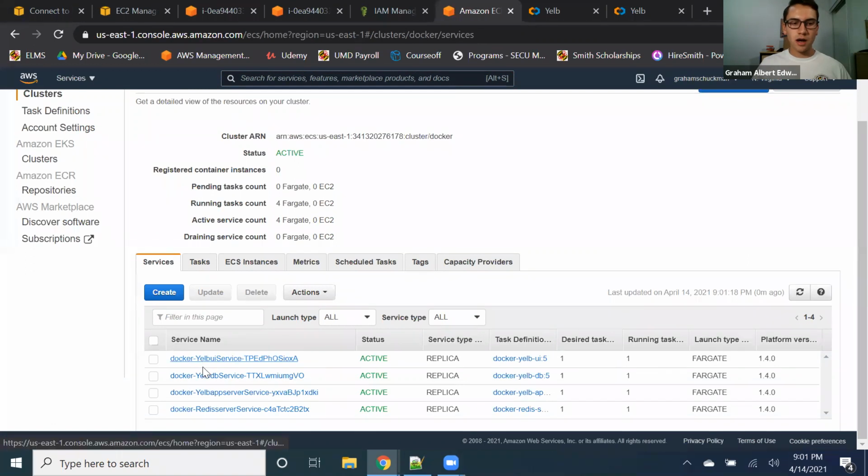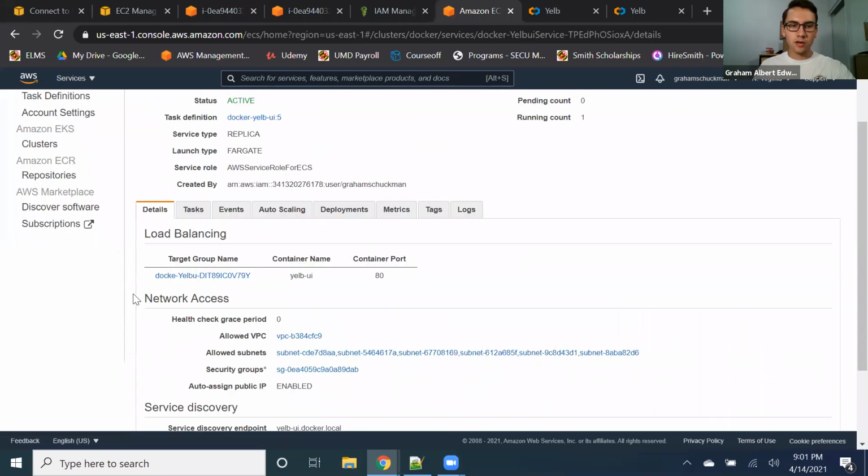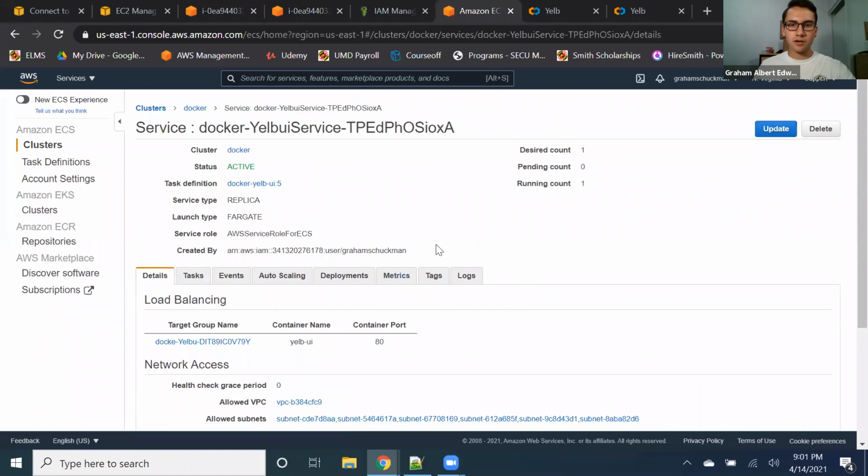We have our UI, our database, our app server, and our Redis server. And those are the exact same services that were specified in that YAML file. Again, all automatically created and provisioned for us by this Docker Compose command. So now that we have those services up and running, we can take a look at the UI, for example. We can see that it has some load balancing. It's got that target group that we used with auto scaling. And we can see it's got one desired task and it's running one desired task.